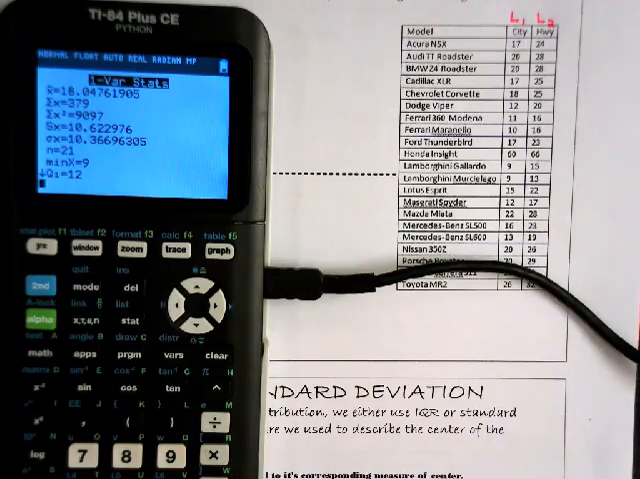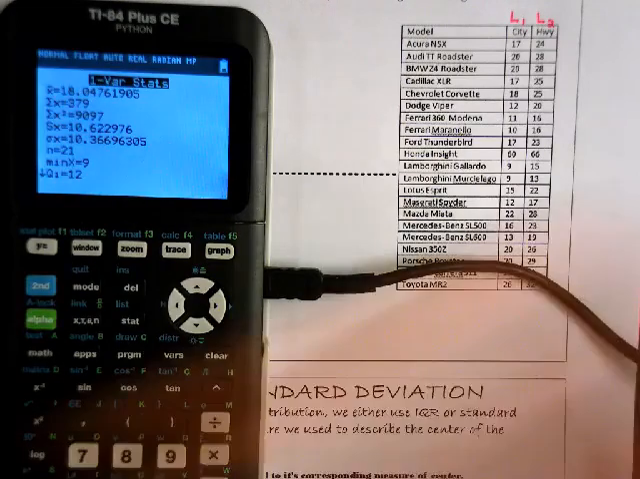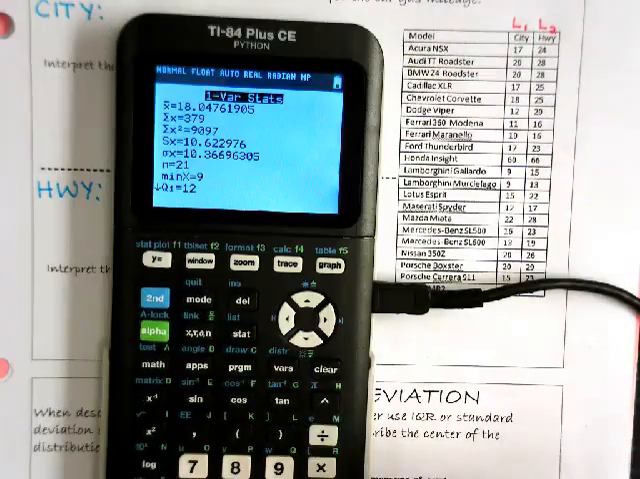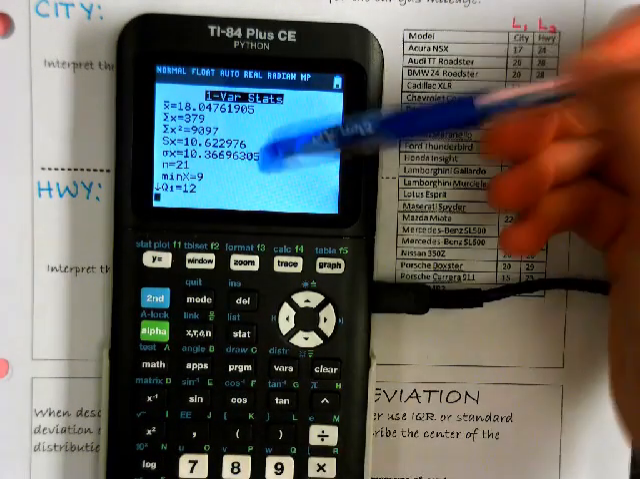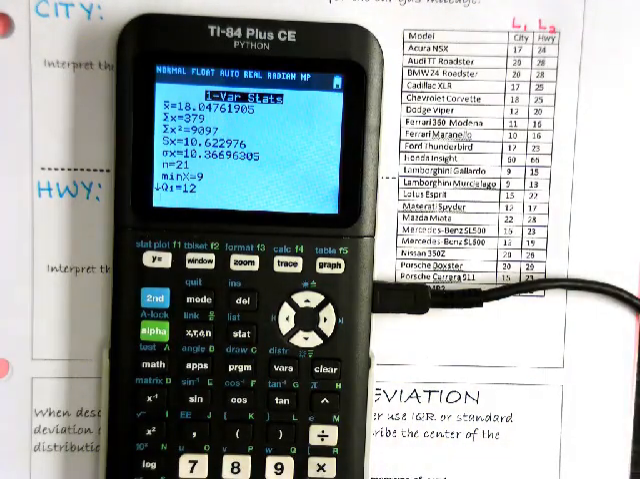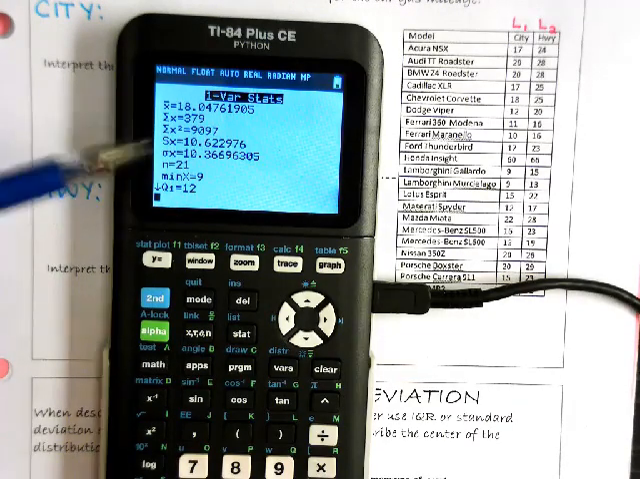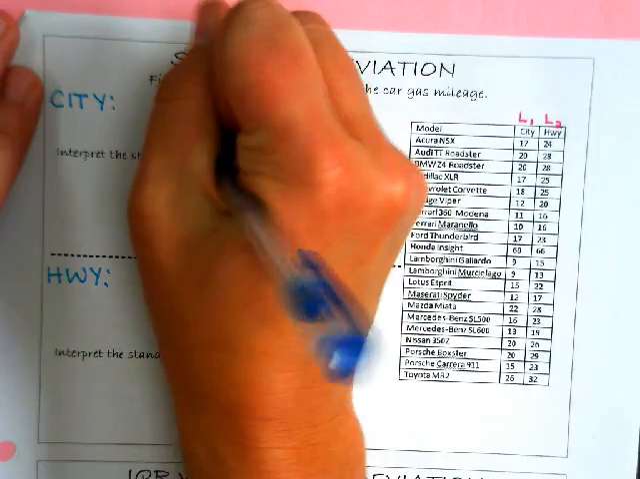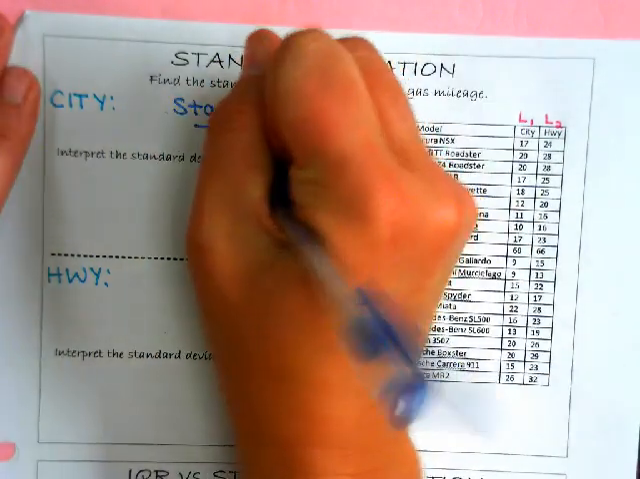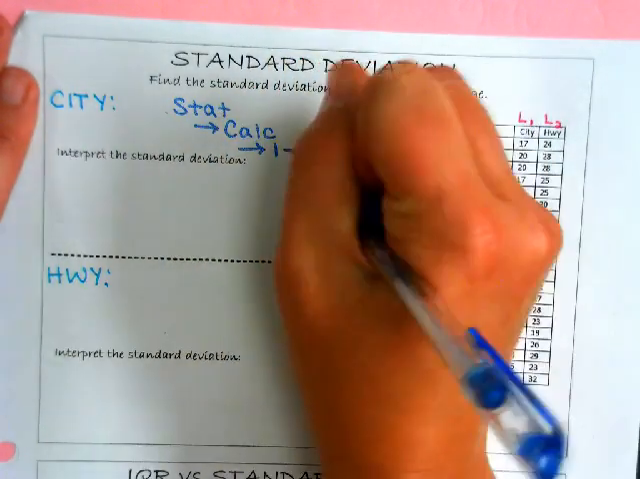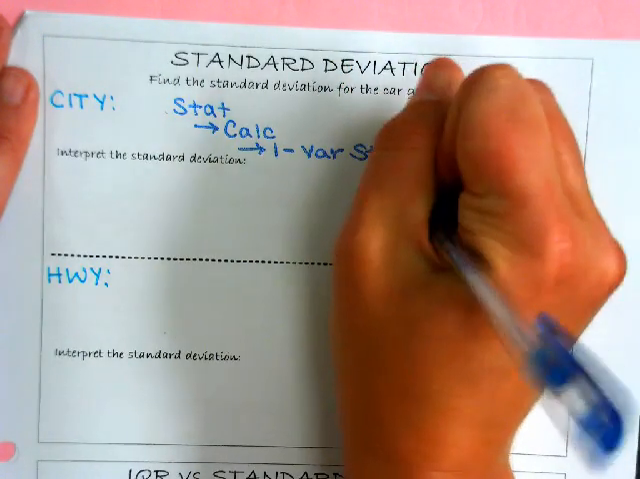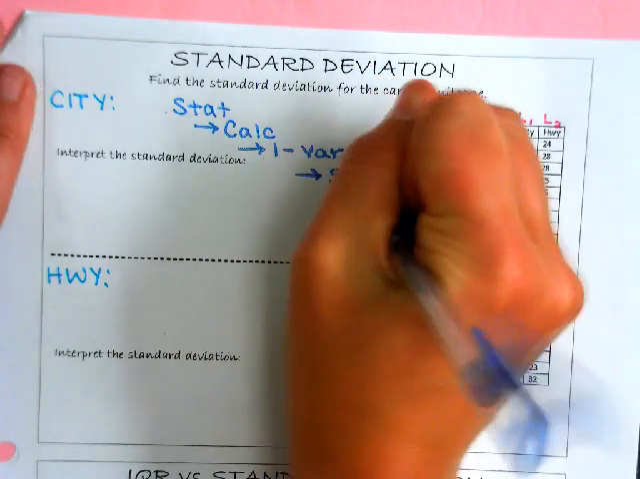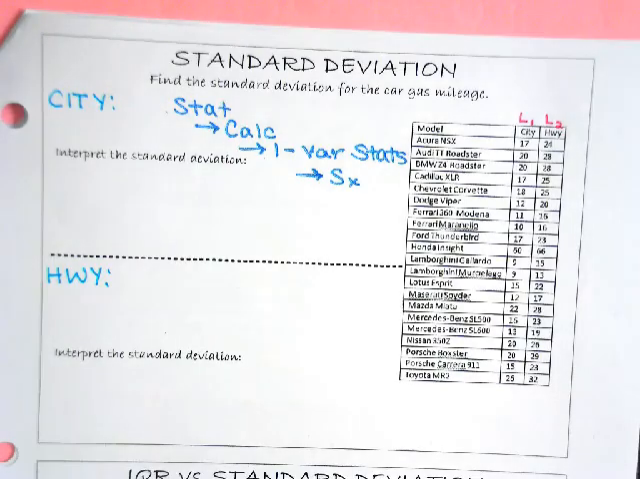Yesterday I told you that we have x bar, the sum of all the x's, the sum of the x squareds, and then I said there are two standard deviations in here, S sub x and sigma sub x. Those are both standard deviations. The one we use in this class is S sub x, the first one. So you hit stat, go over to calc, one var stats, make sure it's using whatever list you have the data in, and then you're looking for S sub x. Let's go at three decimals. So we got S sub x equals 10.623.